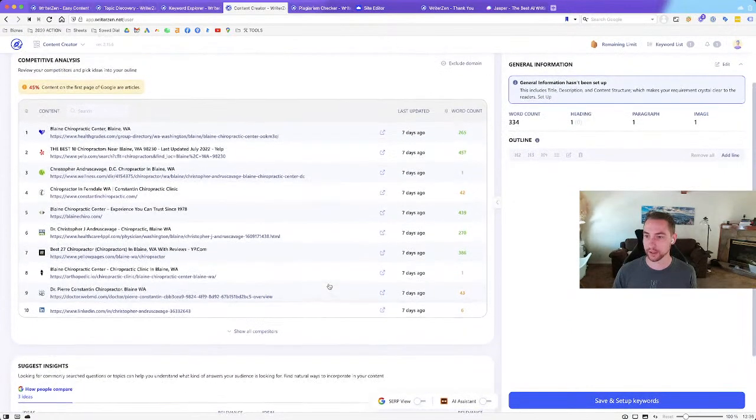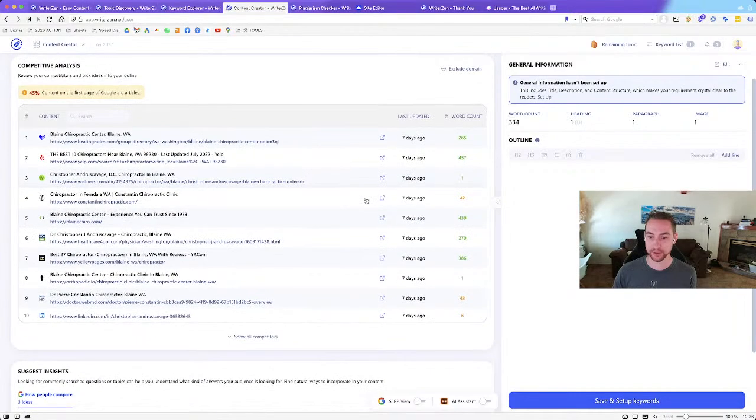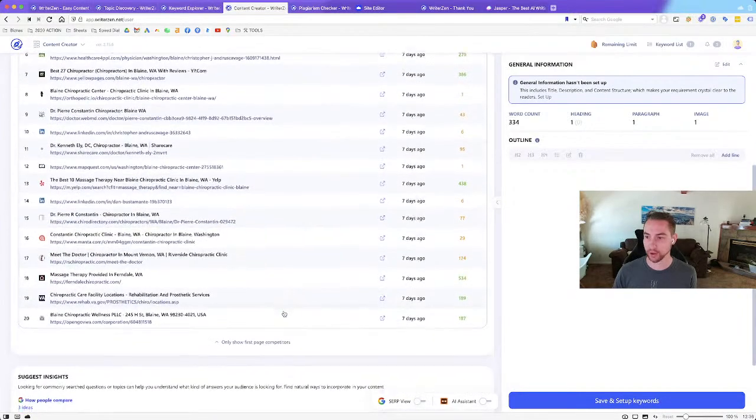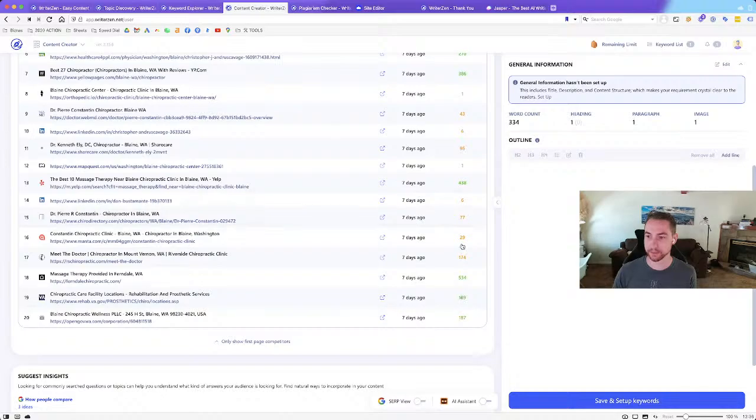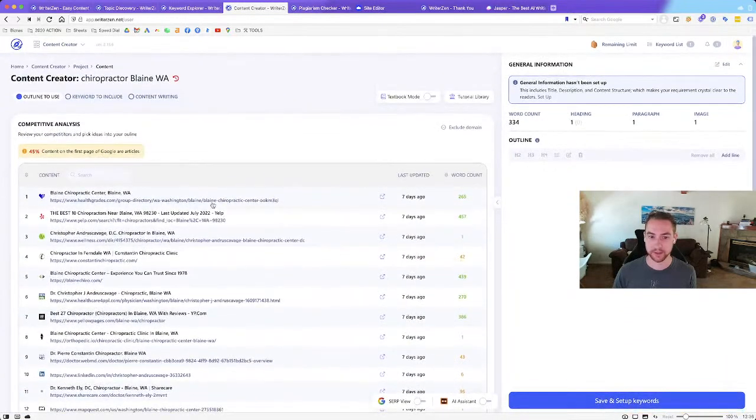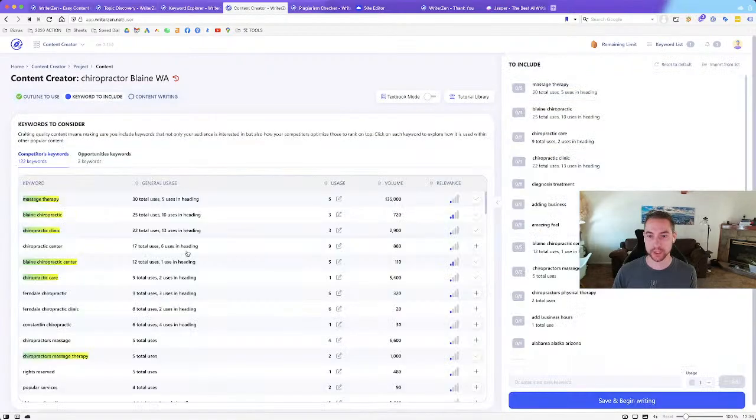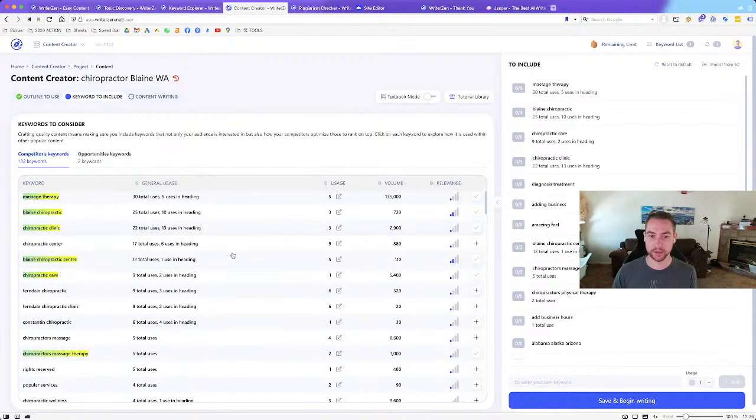And as you can see here, it's not too difficult to go ahead and outdo the websites that are currently here. Here we can show all competitors and see what kind of content they have. Some of these are larger websites like Yelp and healthgrades.com. But basically, we pick an outline and then we jump into keywords to use. They do massage therapy as well. So this is also using the competitors' keywords.